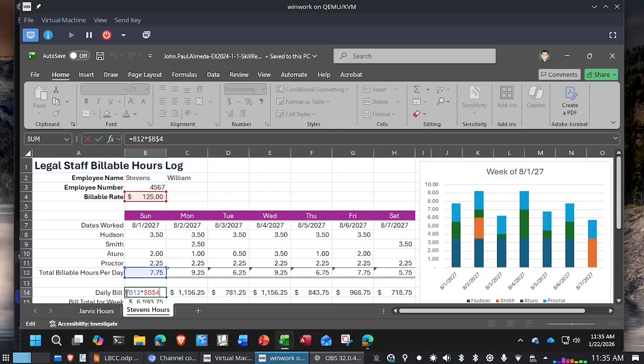Now, if I had just put B12 times B4 and I went to copy this formula down the row here, that B4 would change over to C4, D4, E4. Well, obviously there's nothing there, and that would result in a formula error. Now, because I don't want the billable rate to change, that's why I have the dollar sign in front of B and 4. In other words, an absolute reference. I hope that this makes sense.